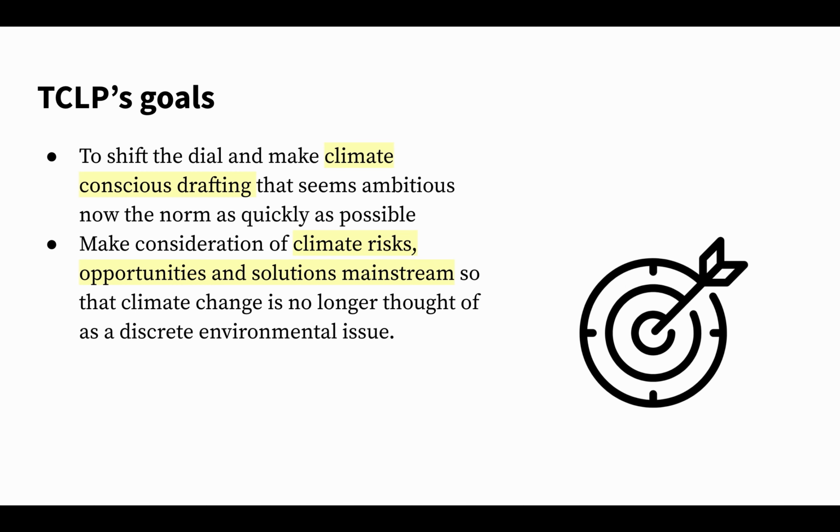From the outset, let's put our efforts into context by highlighting the Chancery Lane Project's goals, which are to shift the dial and to make climate-conscious drafting that seems ambitious now the norm as quickly as possible, and to make consideration of climate risks, opportunities and solutions mainstream so that climate change is no longer thought of as a discrete environmental issue.